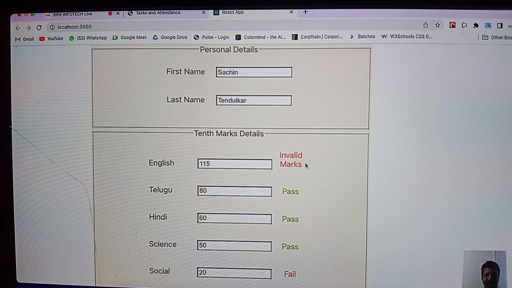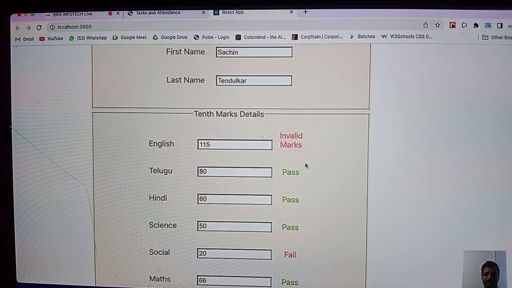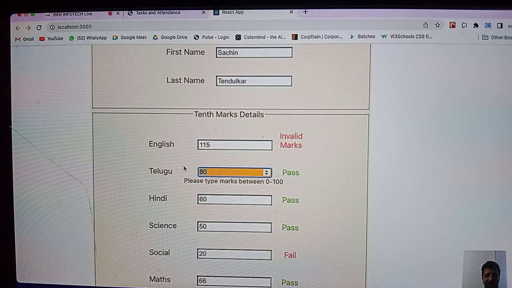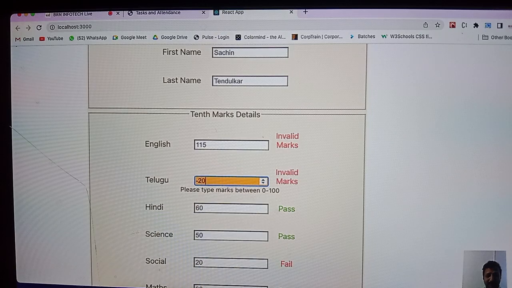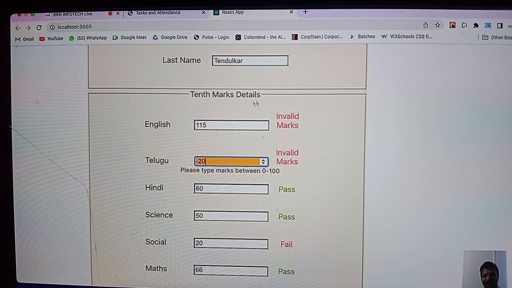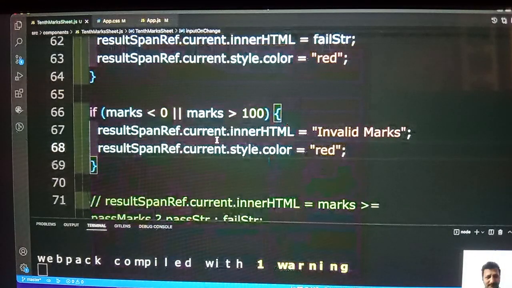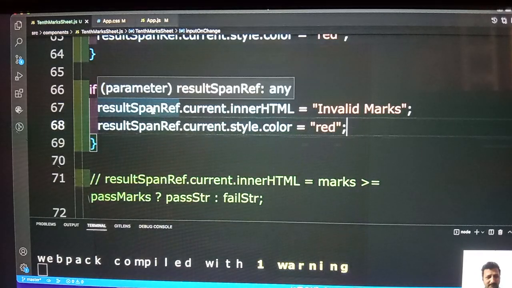We have used it. Now our form is a bit improvised. Now if I enter minus 20, invalid. Now it is showing in 2 lines. I don't want it in 2 lines. I want it in a single line. What will I do? We have this as a span, right? Invalid marks result is a span.